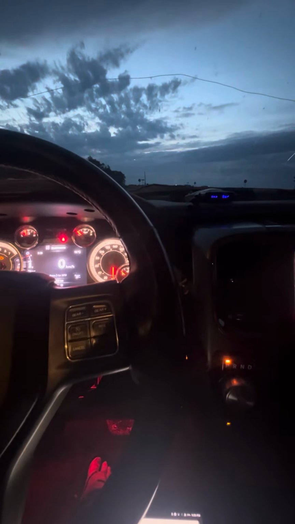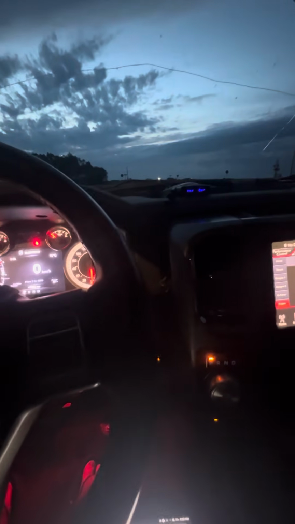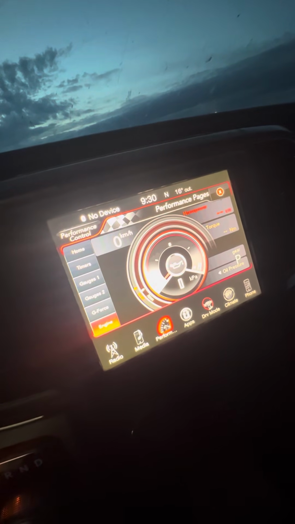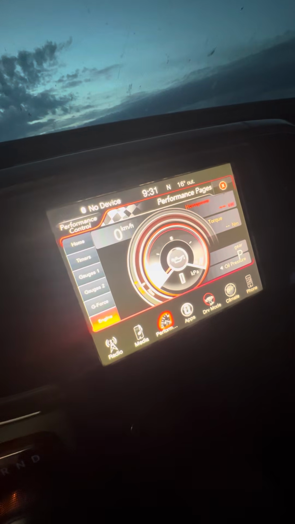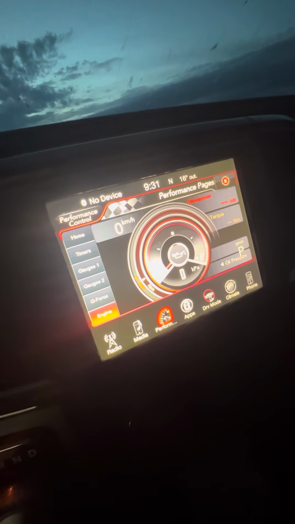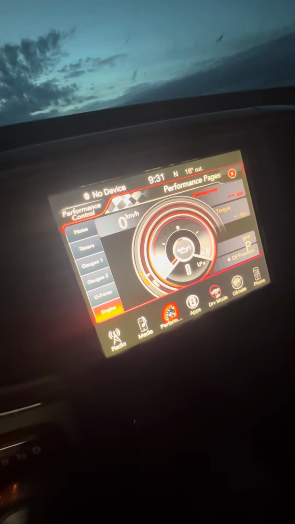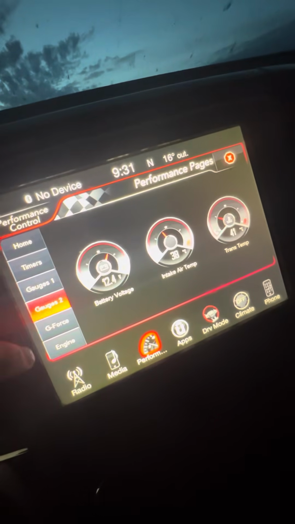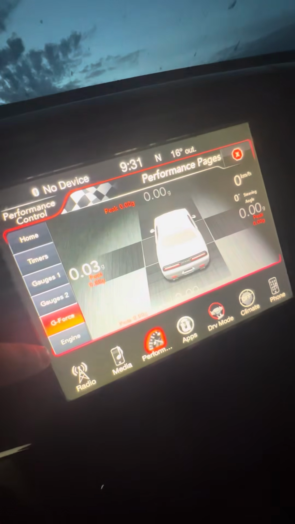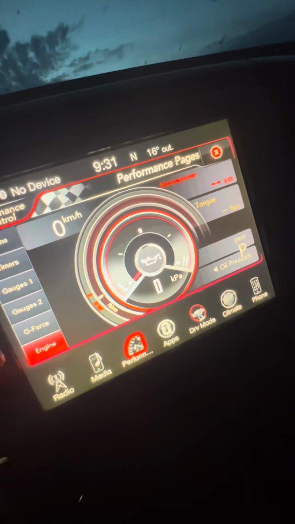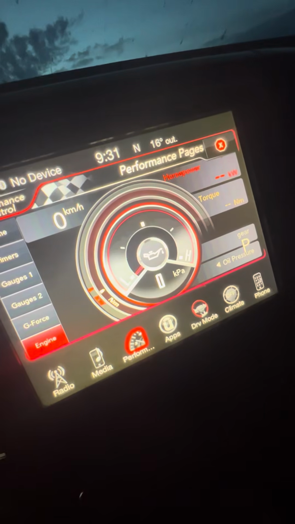Hey guys, I just wanted to make a somewhat quick video detailing how I achieved the performance pages in the Dodge Ram 1500 and how they've stayed on my truck. They haven't disappeared like most people claim they do, so they all work, all the gauges read what they should. The G-force gauge even reads. All this stuff works. It all spits out information.